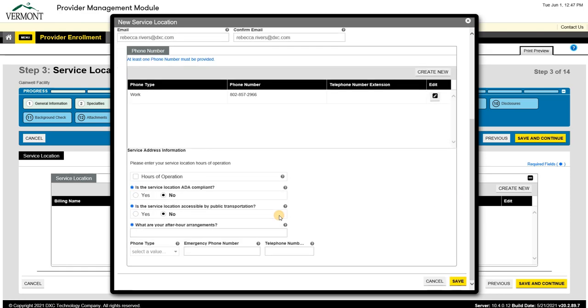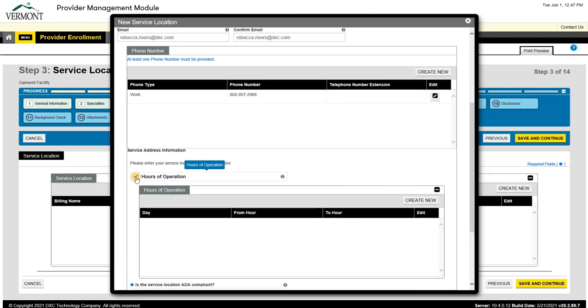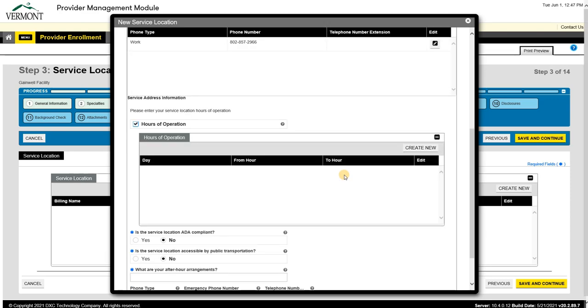Below that, we are going to ask you for your hours of operation. This is required. So you're going to select the box and make a check mark in the hours of operation, which opens up a new window for you to enter in that information. You're going to do so by hitting Create New. That's going to bring up another window.